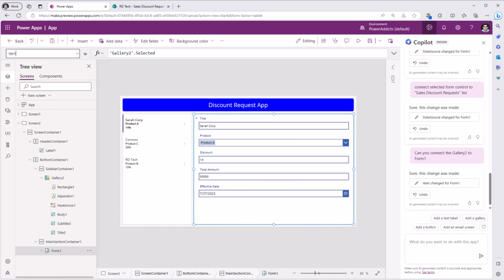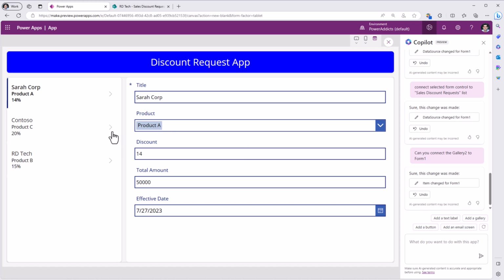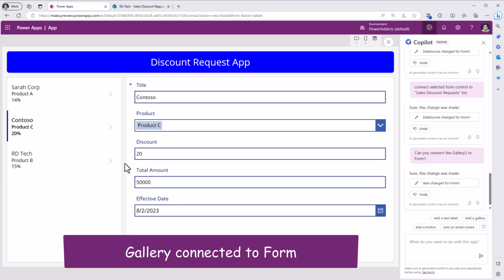If we explore the item property, it's gallery2.selected. So if I preview the app, when I make a selection in the gallery, the form will show the respective column details for that selected item.